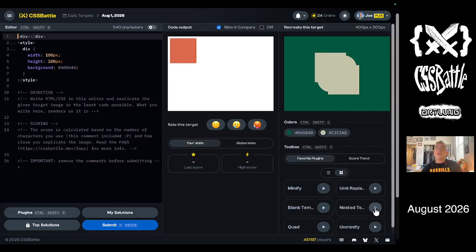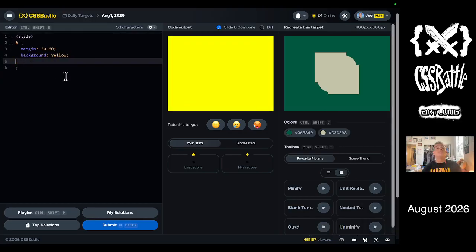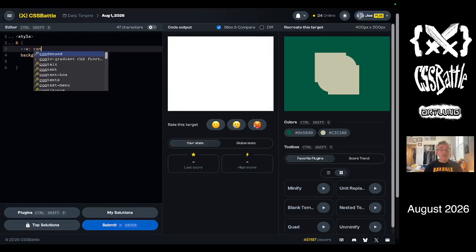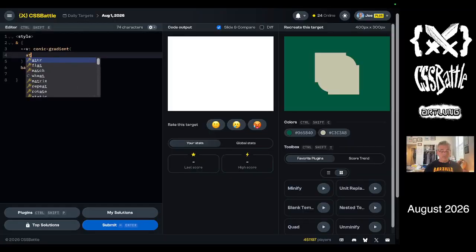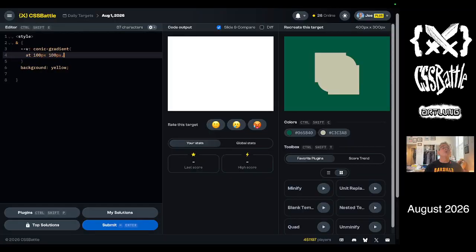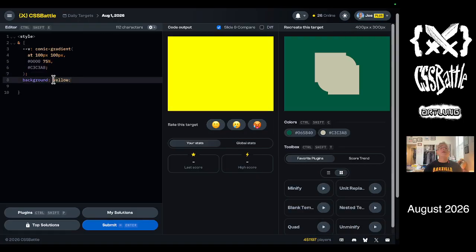Well, we could do it in 3 gradients, I believe. Yeah, so let's do it in 3 gradients and see what that looks like. We'll start with 2 conic gradients, so we're going to put them in a variable, V: conic gradient, at 100 pixels, 100 pixels, maybe. Transparent, 75%, and then this color, semicolon.